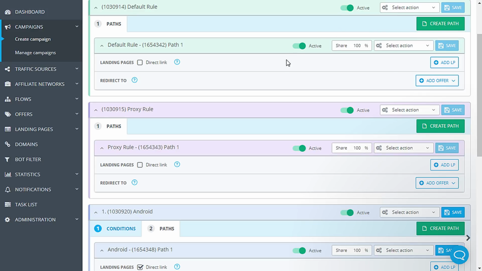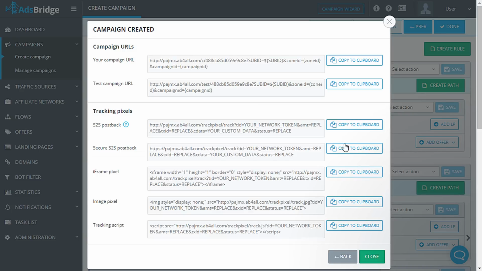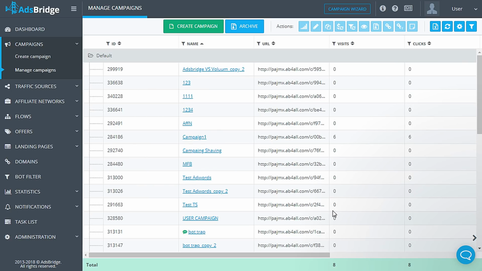After all settings have been adjusted, click Done. You will see a pop-up with campaign URLs and tracking pixels. It's the end of campaign creation. All created campaigns will be displayed in the Manage Campaigns section.